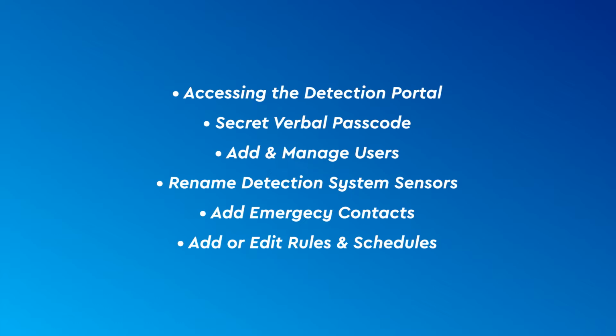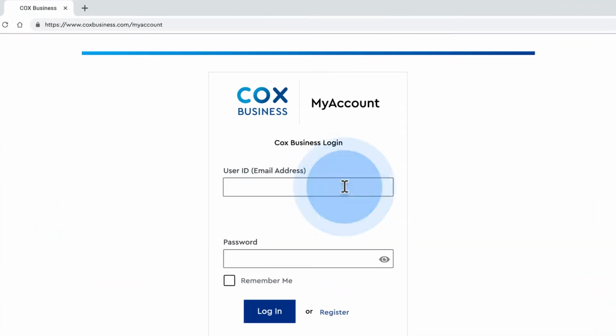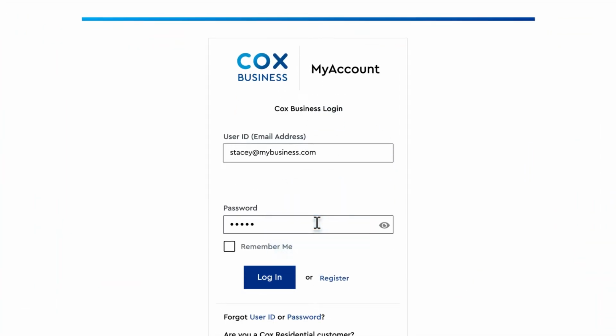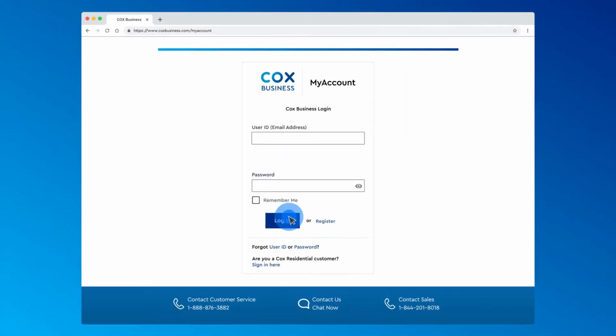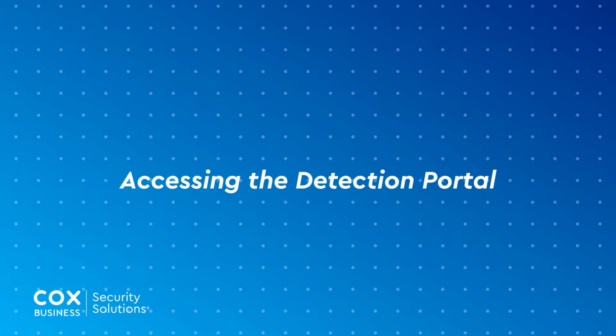First-time visitors to My Account will need to register. If you have already registered, go to coxbusiness.com/myaccount to access the portal. Enter your user ID and password and click Sign In. Accessing the detection portal.